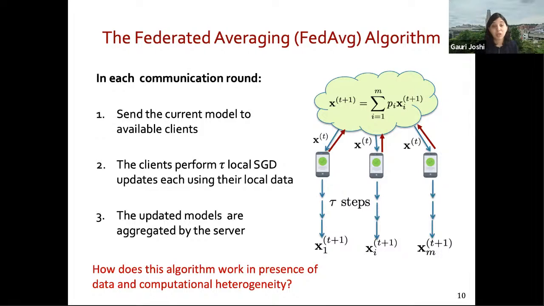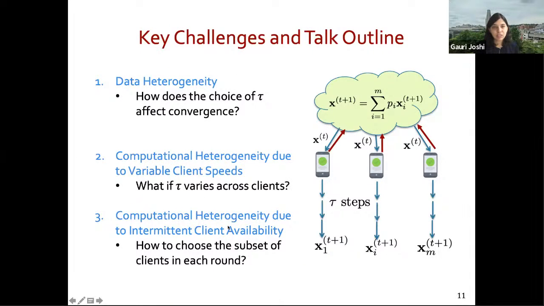Can it cause some convergence issues or consistency issues? So in that light, the goal of this talk is to highlight challenges that arise due to such heterogeneity. So first, we will talk about data heterogeneity. In particular, how does the choice of tau affect convergence?